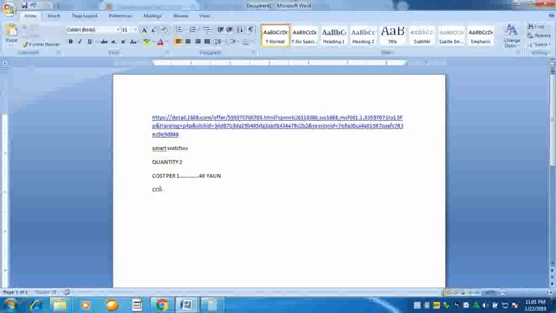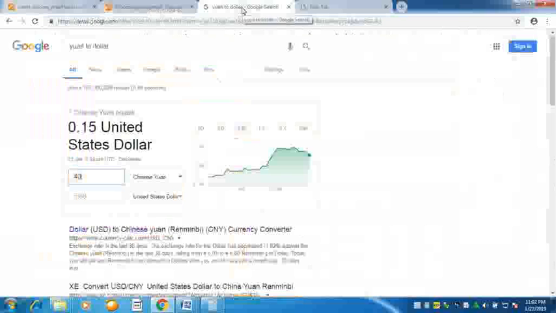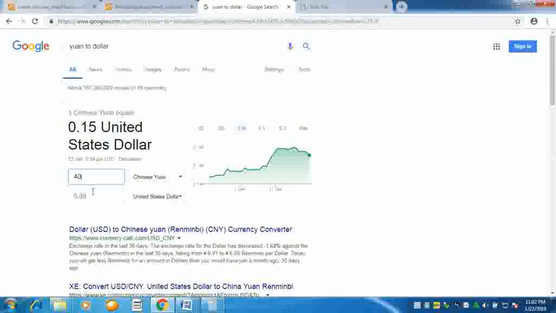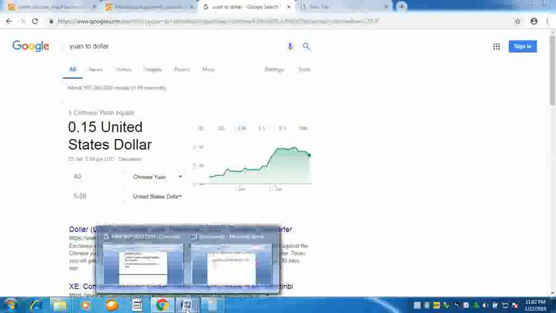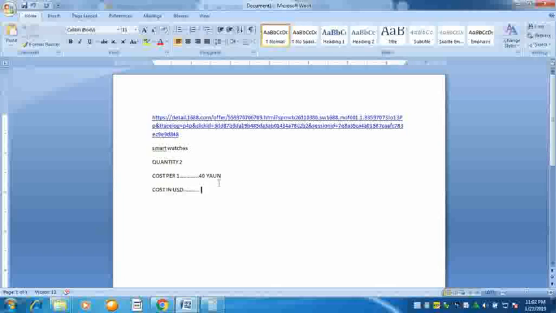Cost in dollars, in USD. We have converted 40 yuan to dollars. So this is 5.88 USD. You write it 5.88 USD.